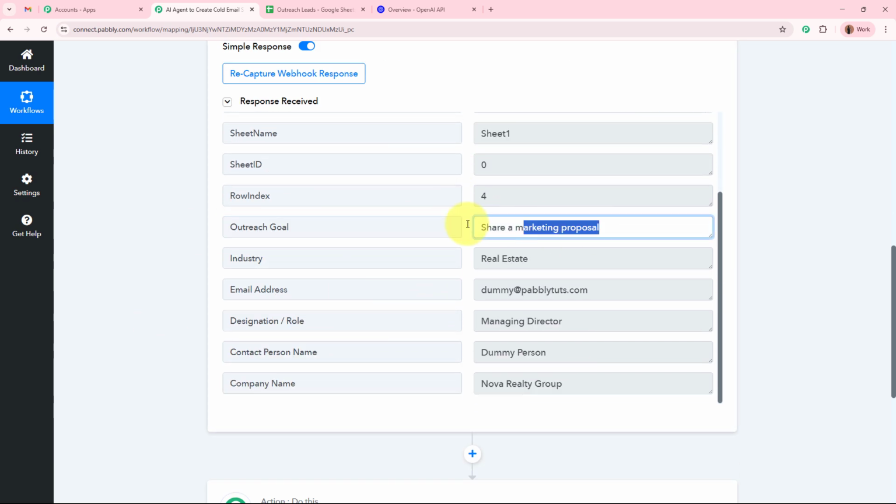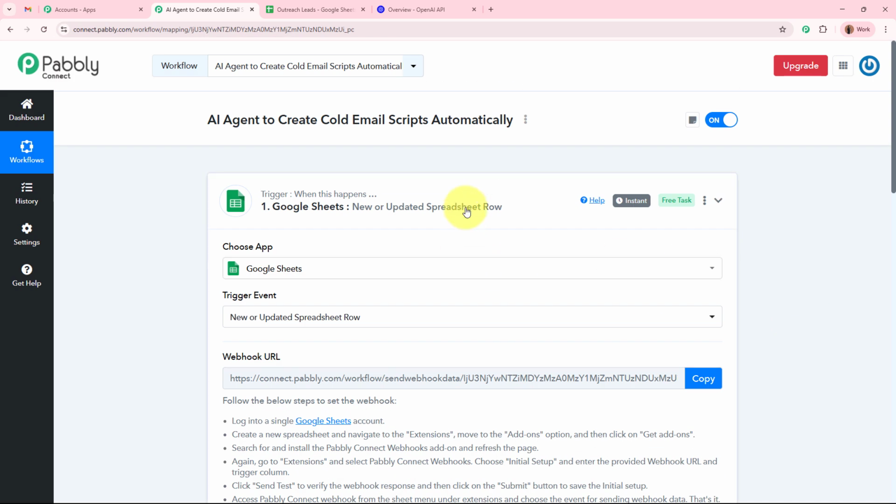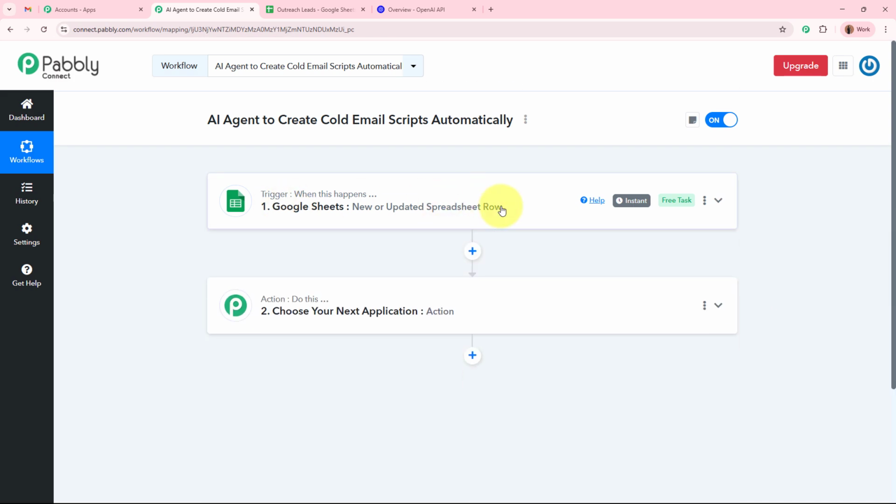Outreach goal is share a marketing proposal. Industry is real estate. This is the email address. The position is managing director. This is the person name, and the company is Nova Realty Group with all the other details. So as now the response has been captured in my trigger, this means that Google Sheets is connected to Pabbly Connect and our trigger setup is done.